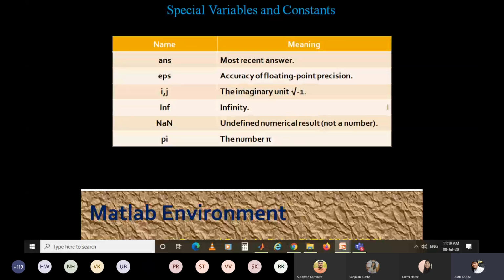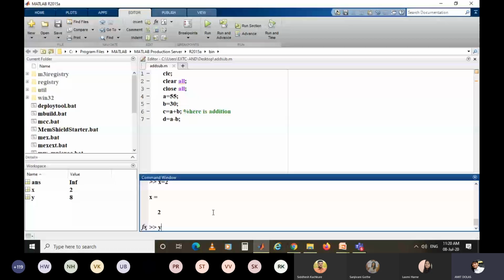Then special variables and constants. Variables are whatever we are assigning into the program. I'll go to MATLAB again. I write x is equal to 2. Then I write y is equal to 3. And I write x plus y. Then you can see here the answer is there, and the variable is ans, and it is equal to 5 because I have not given any variable here.